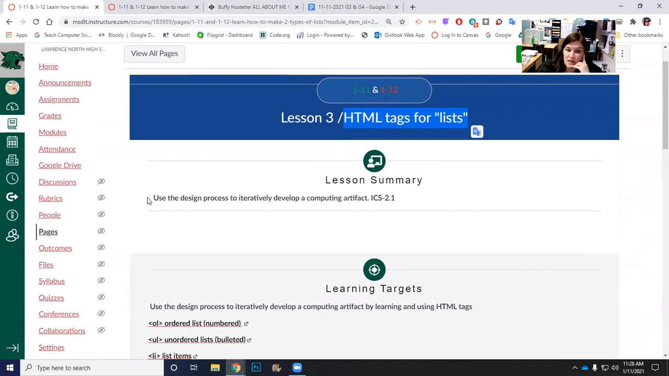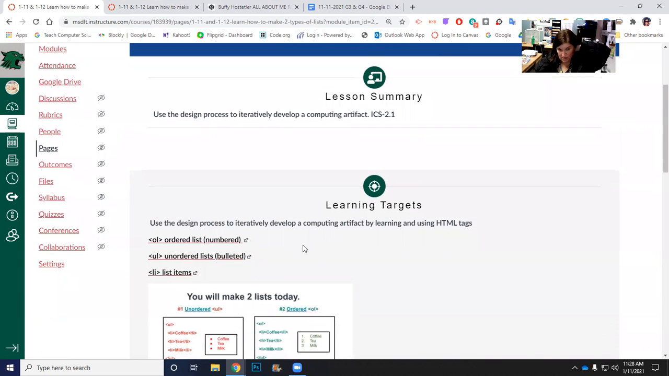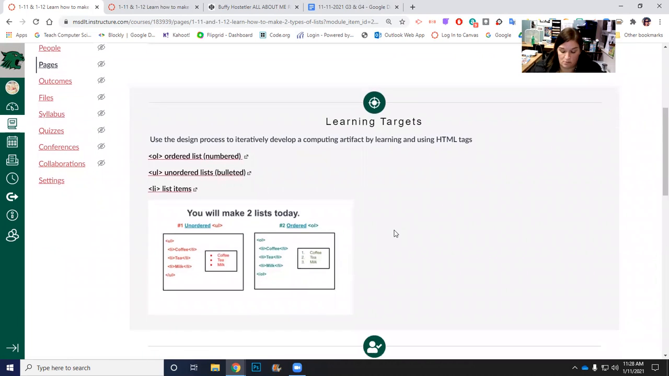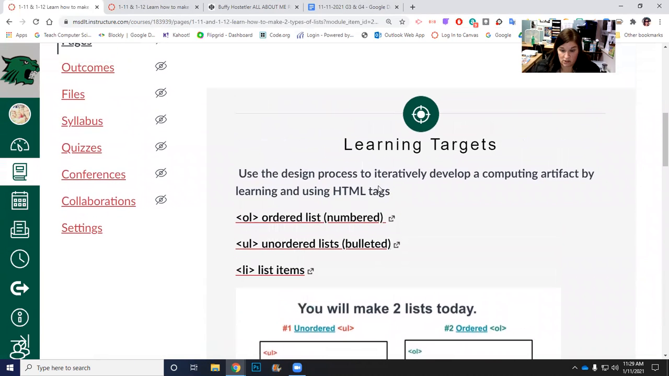So the lesson standard: use the design process to develop a computing artifact. So we are going to learn how to make two different types of lists, okay? One that will be bulleted, that's what you call unordered, and one that'll be numbered, 1, 2, 3, and that's ordered. So it's either going to be a bulleted point or numbered, but inside that, we will have the list items. So there are 3 things that we're going to learn today.